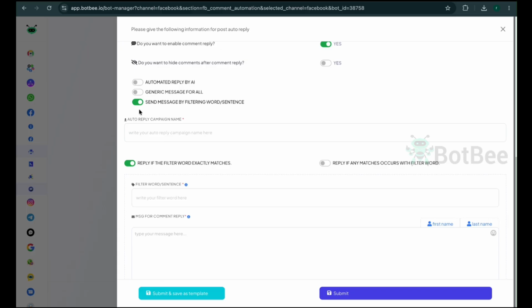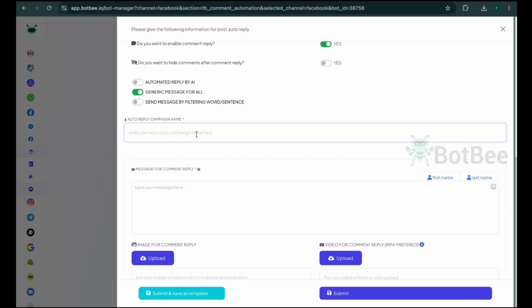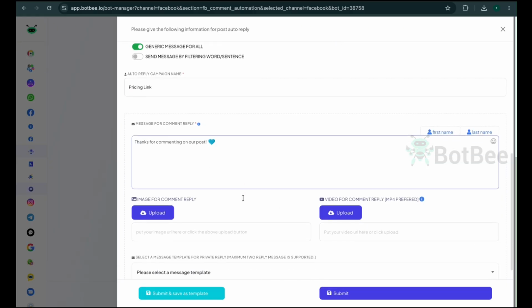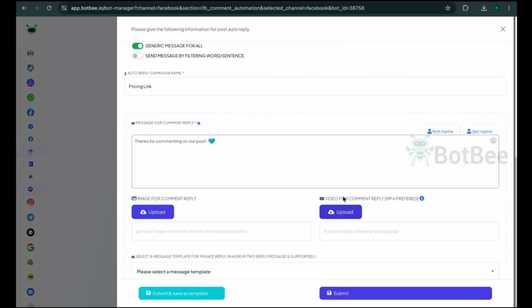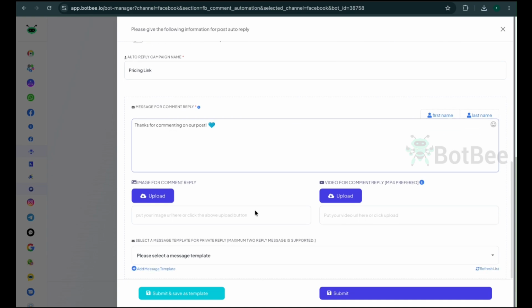For my use case, I will use a generic option. Give a campaign name and write the message. You can also add an image or video as a reply. I want to send the price link to my users when they write link in the comments.